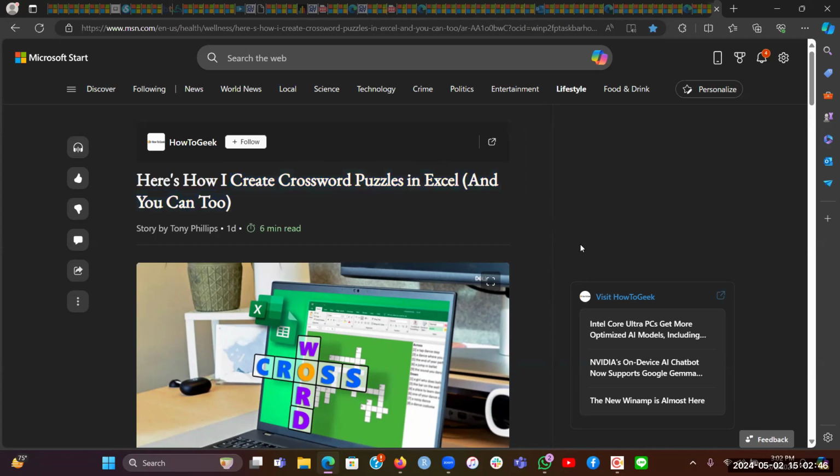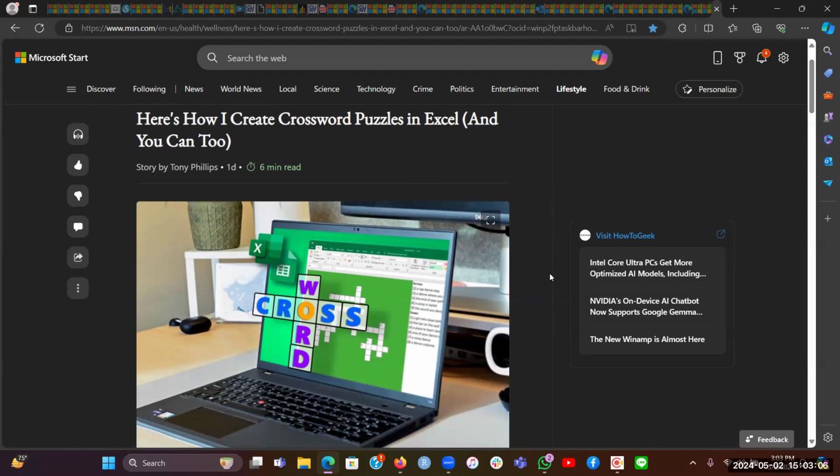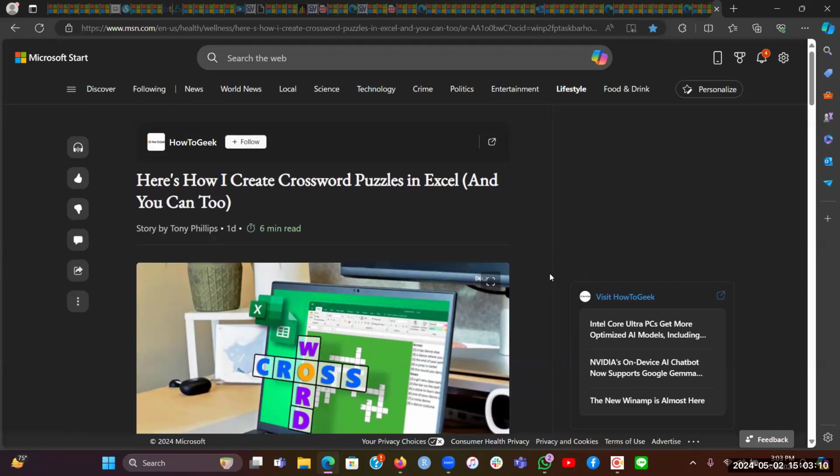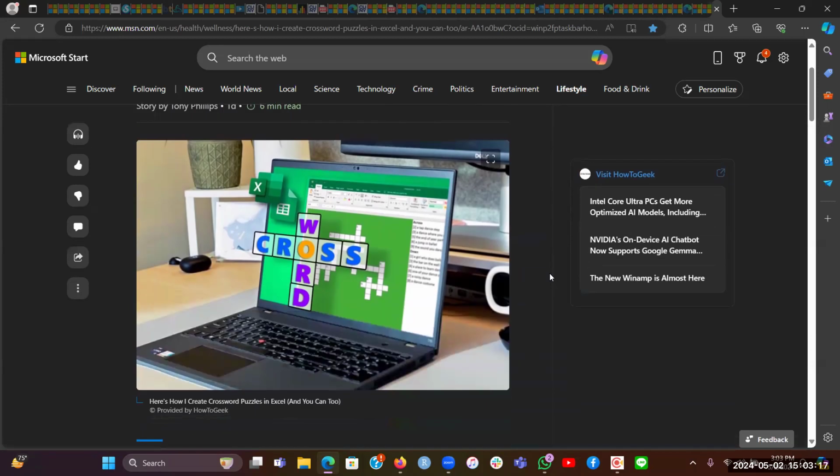Now, for viewers that are going to be watching this video, did you know that you can create crossword puzzles in Excel? I didn't know that creating crossword puzzles in Excel existed, but yes, it does. And I find that really interesting and cool.